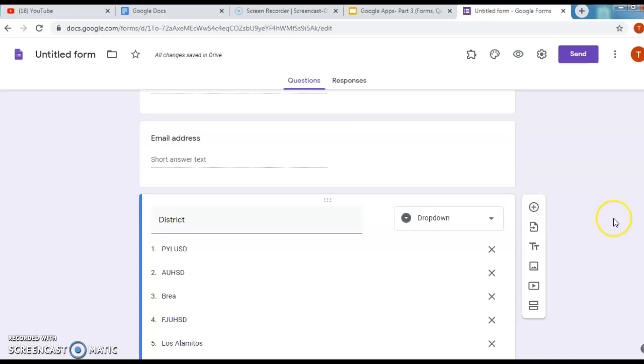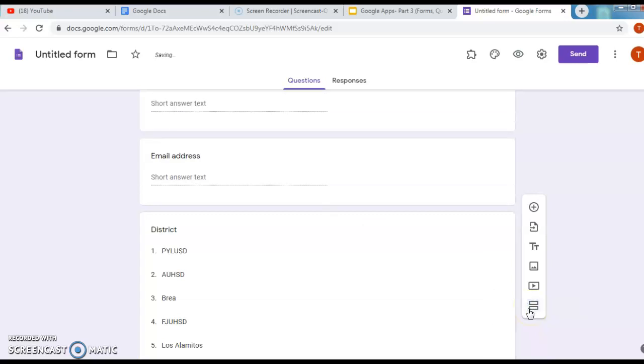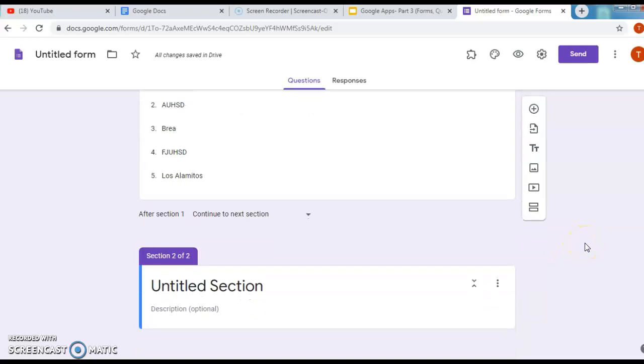So what you can do is come down here, right where it says add a section. I'm going to click that and it adds a whole new section. And now it says section 2 of 2.